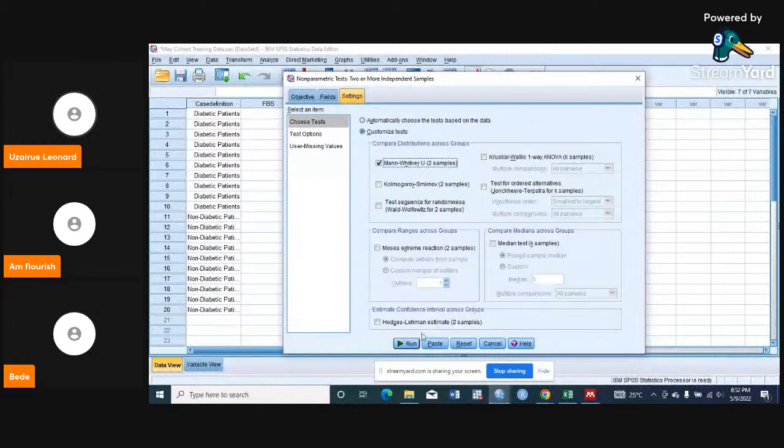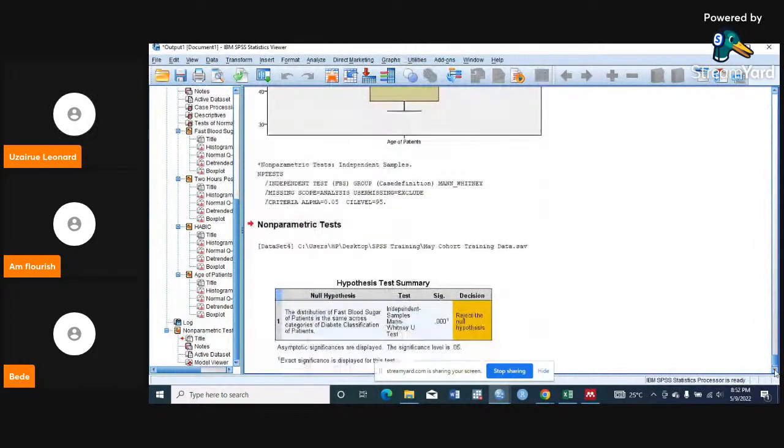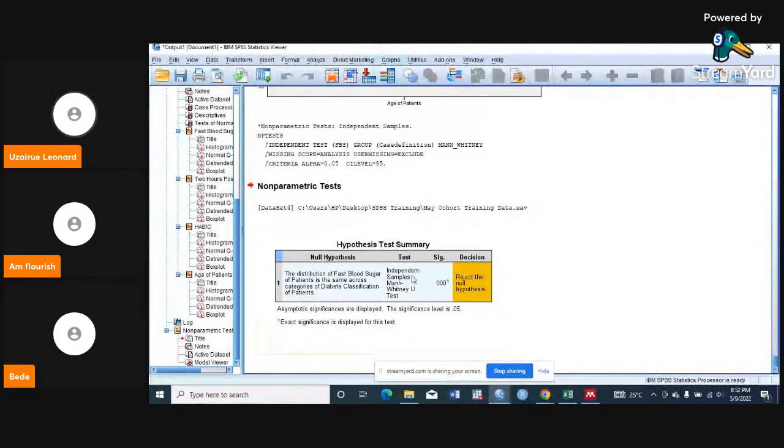So I'll click that, then I'll click on run. Once I click on run, it will run the statistic. Then you can see that it has already run. It said it has rejected the null hypothesis.